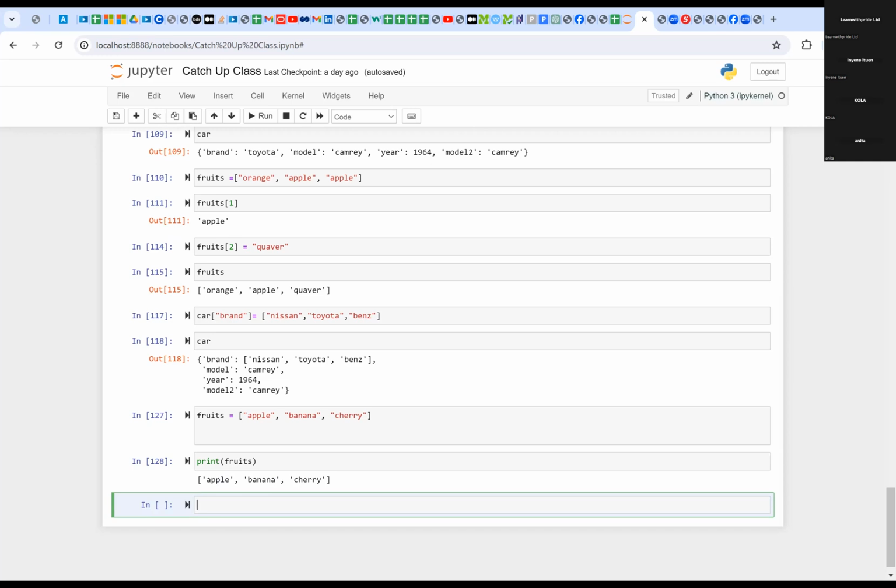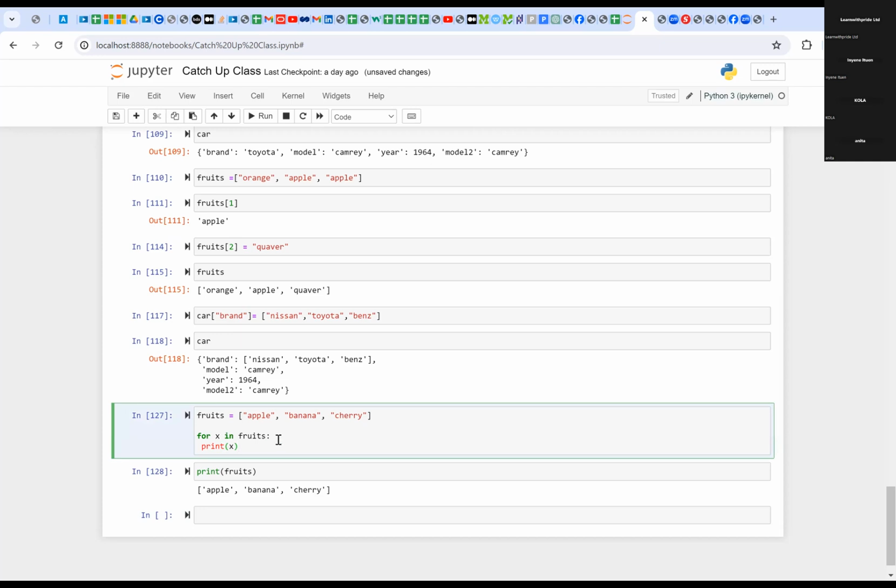Okay, so you're now saying for all these elements inside the variable fruit, print X, print the elements one by one. Print X means I'll output each one, picking out one after the other. Do you understand?